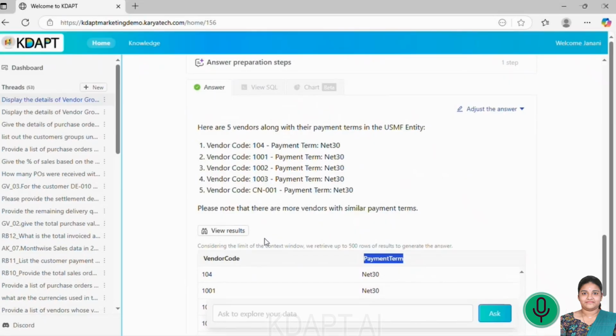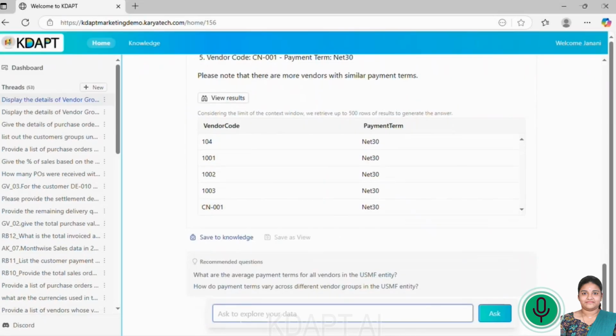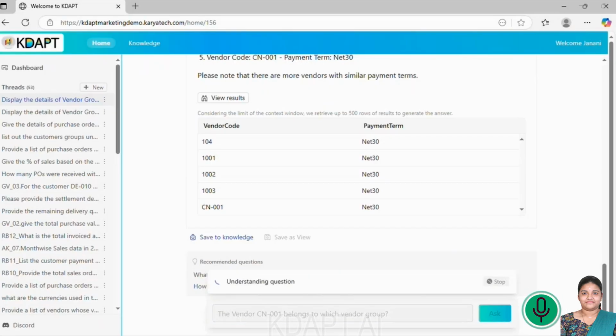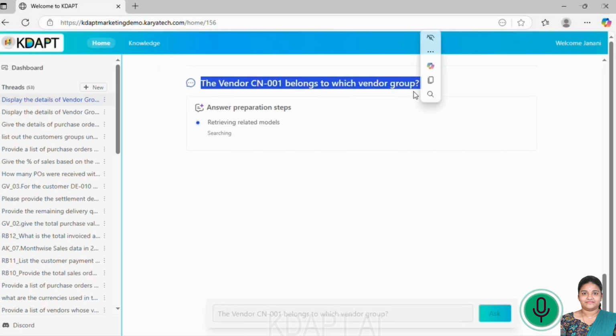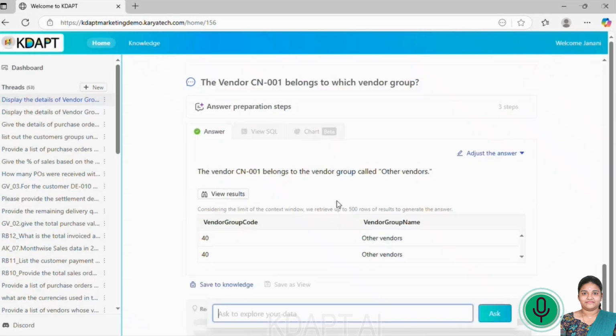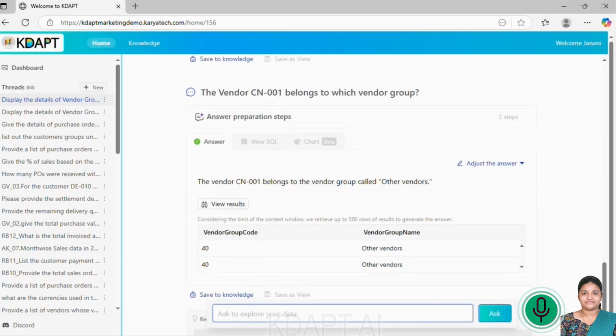Now, let's get specific. Suppose you want to find out which vendor group the vendor CN01 belongs to. Instead of navigating through the maze of the AX database, you can simply ask and KDAPT delivers. Within seconds, you know the vendor group classification, which can be critical for all the approvals, terms, and compliances.